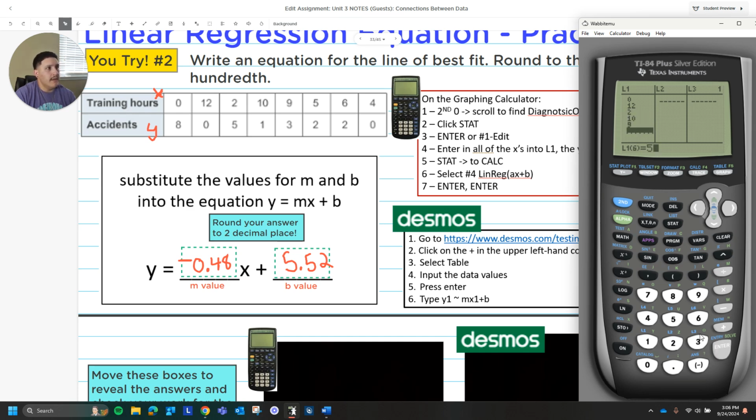9, 5, 6, 4. And then for the Y values, for the L2s, L1s are X's, L2s are Y's, we have 8, 0, 5, 1, 3, 2, 2, and 0. Make sure every one of them has a pair.